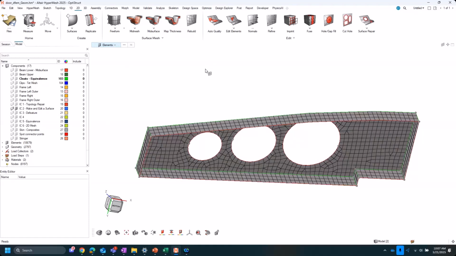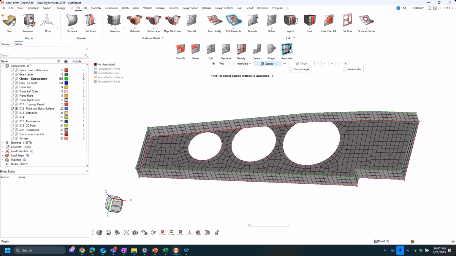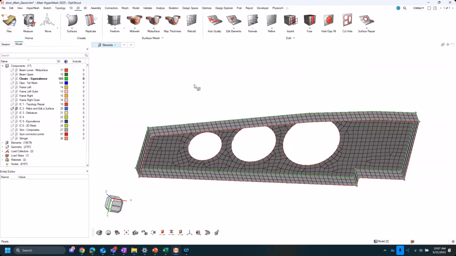And if you're ever in a scenario where you lose that associativity, or maybe you're bringing in your mesh and your geometry separately for whatever reason, you can reassociate that connection with the edit elements and associate. So, be forewarned, it's not 100% foolproof, but it does allow you to reestablish that association between your geometry and your mesh, which can be helpful for sure.